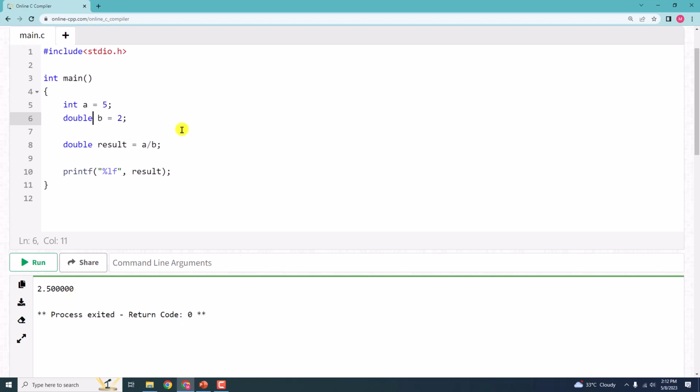Now what has happened here? What has happened is A is also converted to double and then this operation is done. So A is integer, B is double here. But what really happens is integer gets converted to double and then this is done. So when both are double, we get double result and that is stored in result and is printed out.